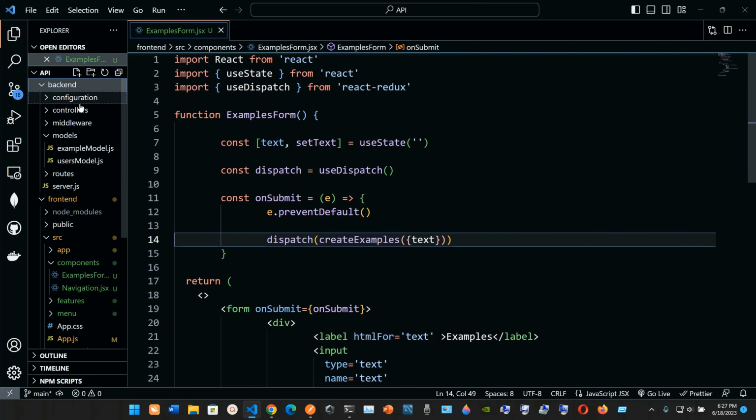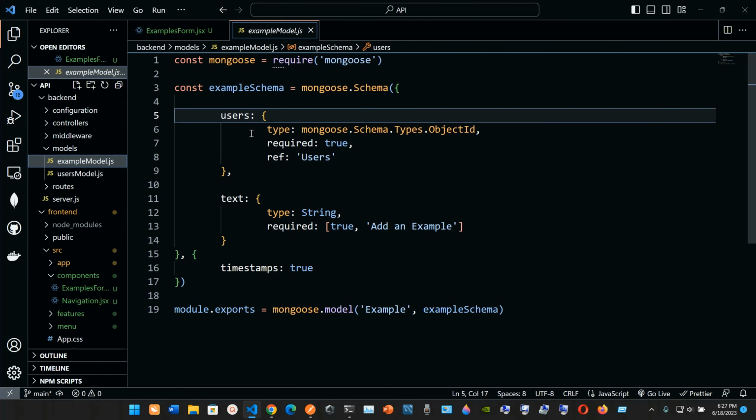And if we go into the backend, into the example model, we are using user and text. So when we log in with a specific user, let's say user 1, the text or the examples that user 1 creates is going to be connected to that specific user. So user 1 is going to create some specific examples that are going to be different from the examples of other users.